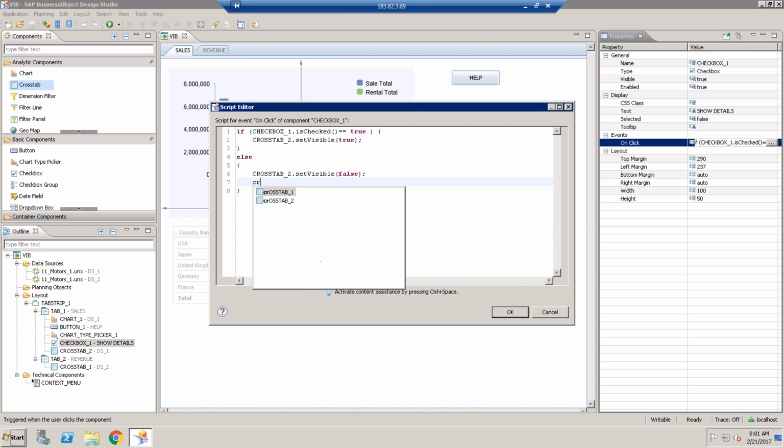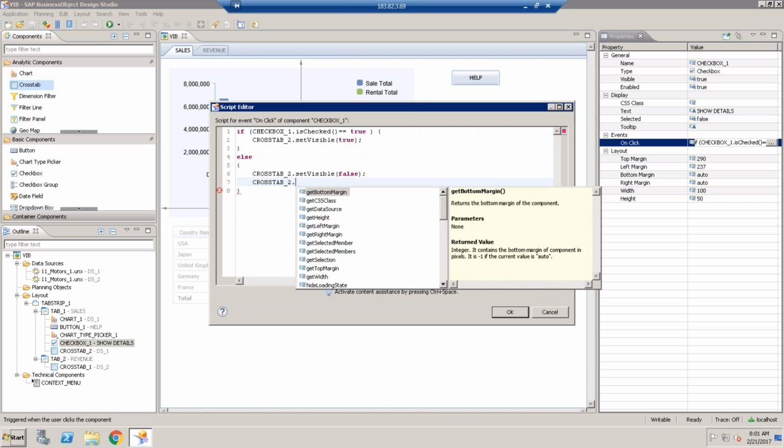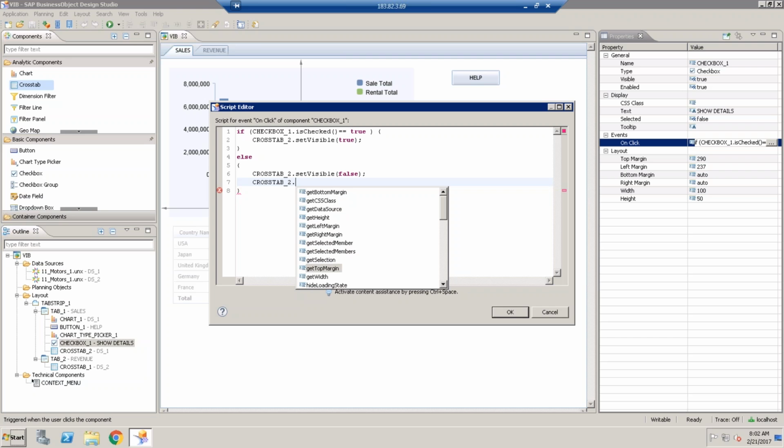If you say the cross tab dot, what the dot gives you is all the functions that you can perform on that object. So if I say dot, it gives you all the functions like get bottom margin, CSS class, data source, height, get selection, get width, and for setting, visibility. I saw another function, isVisible, also. So I wanted to know the difference between setVisible and isVisible.